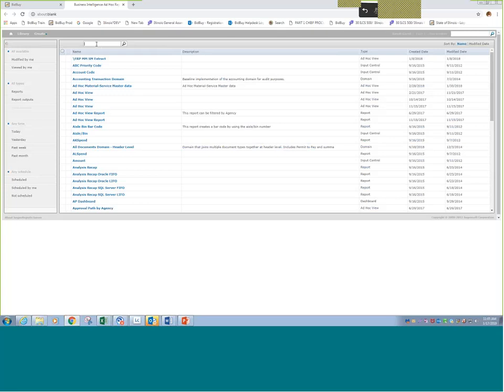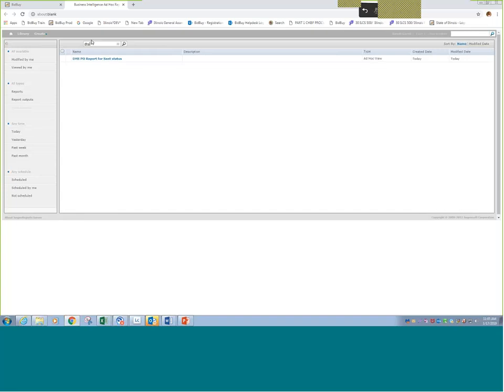And I called it DHS PO report for sent status. Have that name be exactly what the report is, so that next month you're not trying to figure out what report it is that you need. So when I select this DHS PO report for sent status, I now see all of my criteria that I had saved appear here.